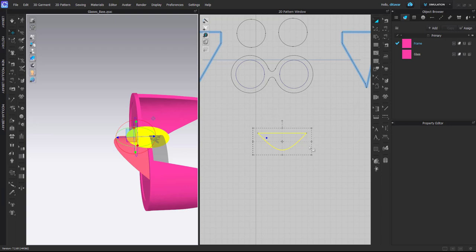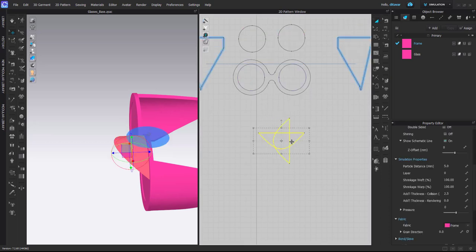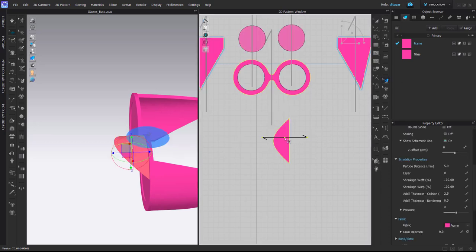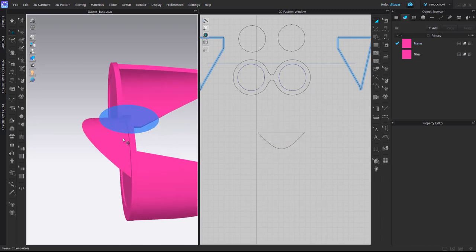But when you rotate like this, it doesn't really affect this thing, what's it called, grain line, I think so. Wait, let me check. Yeah, it doesn't affect it, so you can rotate as much as you want.